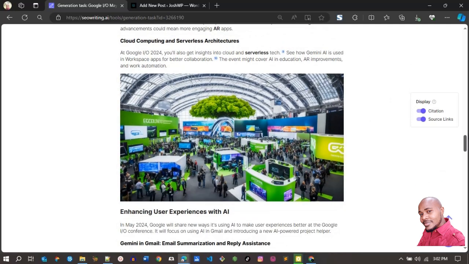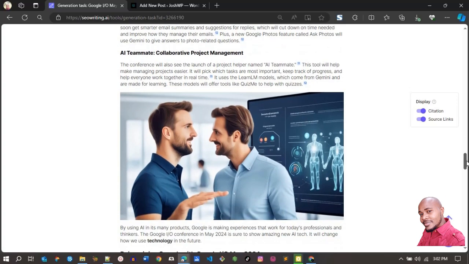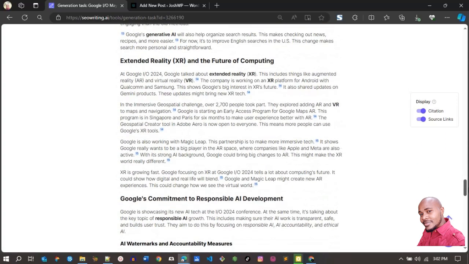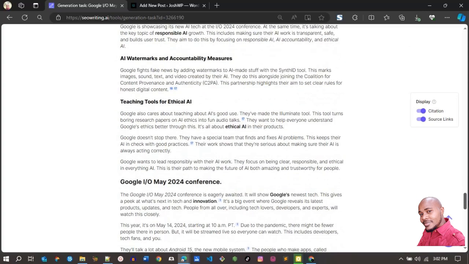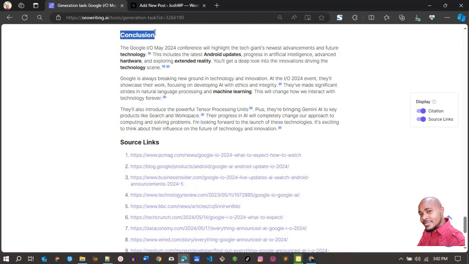Another image. You can regenerate the image if you don't like it, and it will only cost you 100 words. That's the alt text. Another H2, H2, H3s. This image, maybe I could change that one. Very good article, very well detailed, sourced. We have a good conclusion in this case.